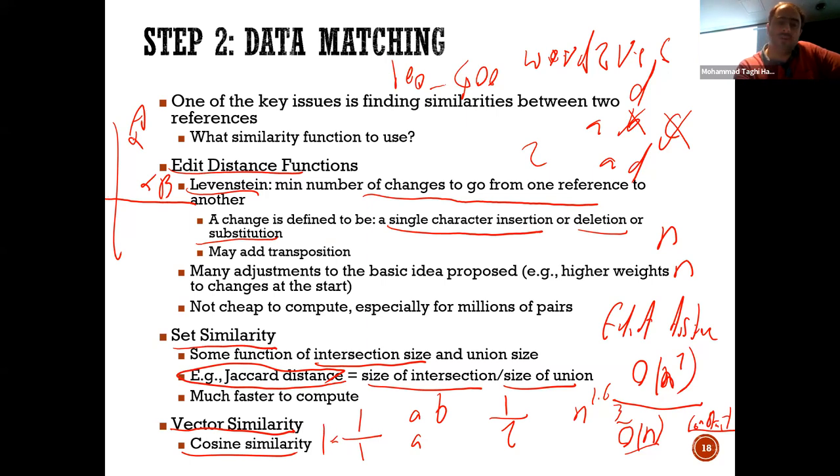And then you will find the cosine similarity: you will consider these two vectors, and then consider the cosine of the angle between these two vectors. That is based on that. So you can read about the cosine similarity.